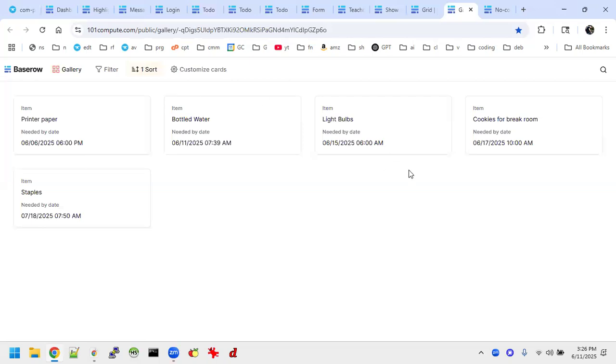I was just sitting there for a while, so it disconnected. So this, for example, is just a card display, a little gallery display that shows things that are needed by a particular date. So we'll go through all those examples in the upcoming tutorials, and you'll get a good sense of how to get productive right away with Baserow.